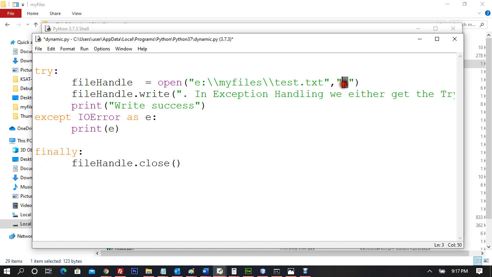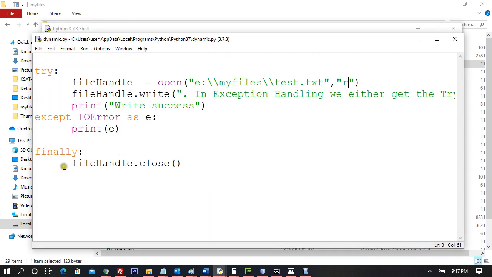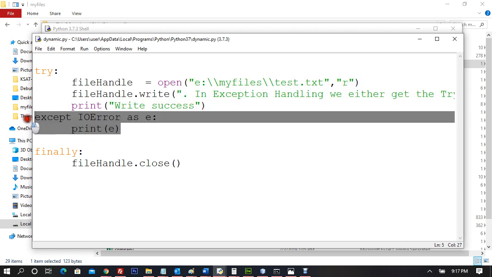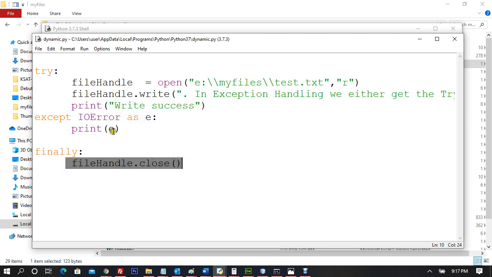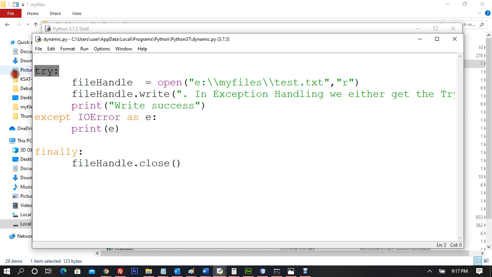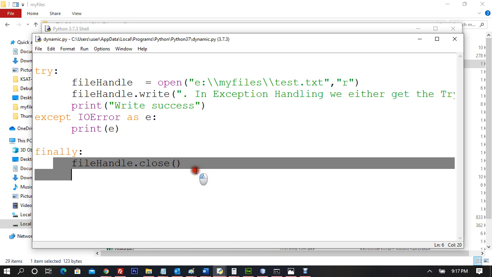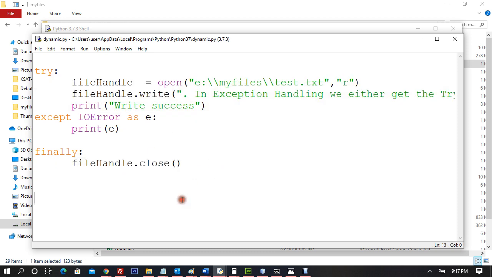So now instead of A, let me use R. Now see this: not writable. Now what is this finally block going to do? It doesn't matter whether try gets executed or except gets executed. This is something that you want to do in both conditions. Either there's an exception, or there is no exception, and both can never be executed. But this finally block is going to be used for both things. So with an exception, print this, still the finally block is executed. With no exception, still the finally block is executed, because you want to close the file by any means.